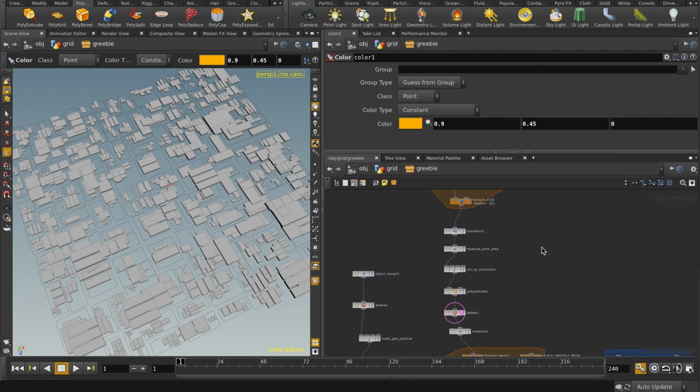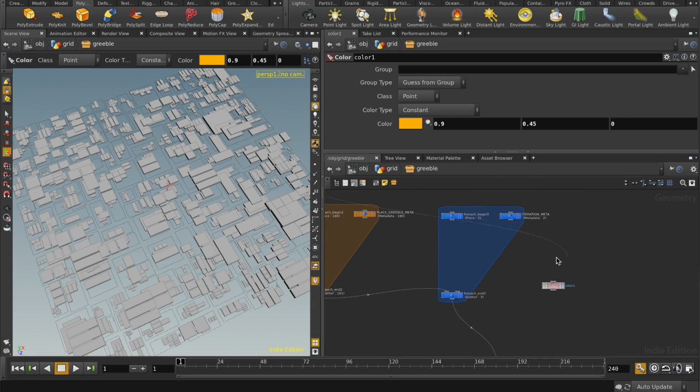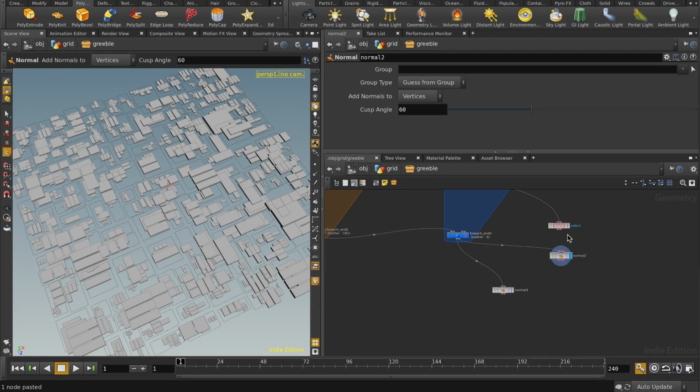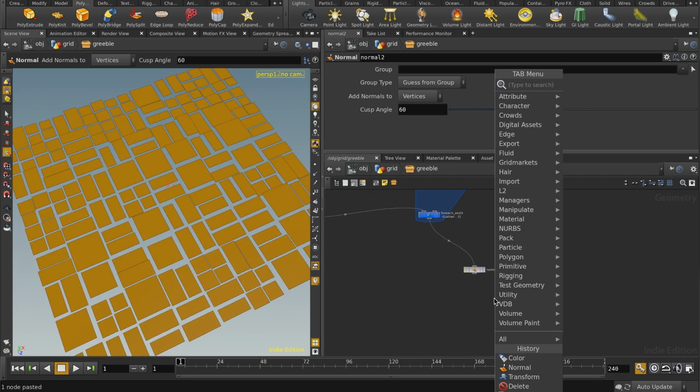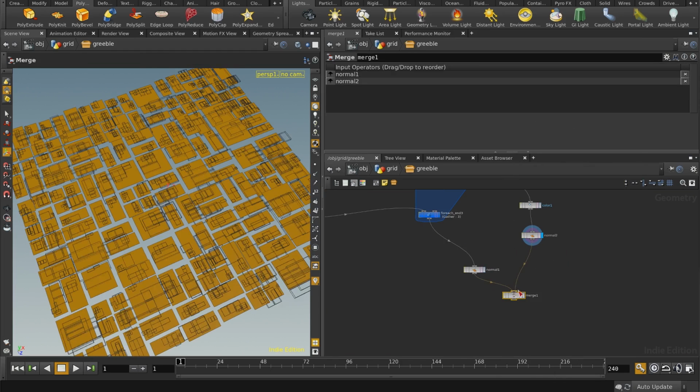And let's grab these guys here coming in. Just grab that top surface there. Again, put a normal in between here and here so that we don't get any viewport issues. Pressing tab and merging. So we'll merge that together.